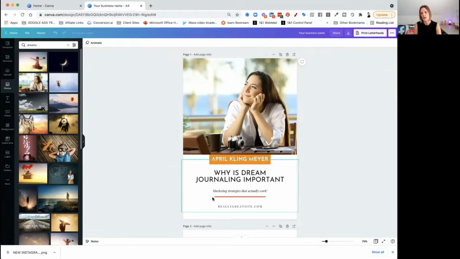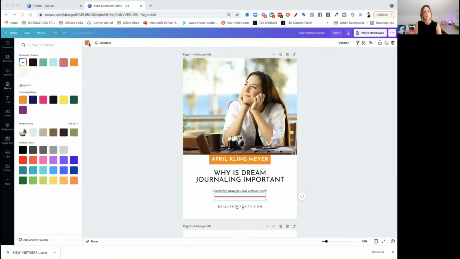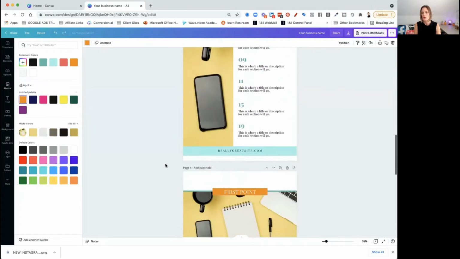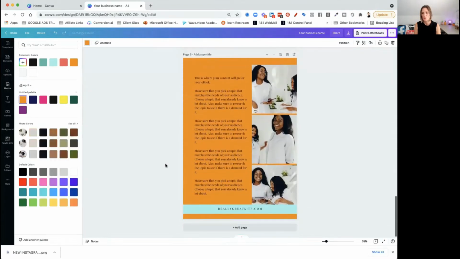Any colors you want to change, just click on the element, come up to the color wheel, change the color to match what you wanted. Again, it's going to change all, click change all, swaps it over for you, and you just carry on swapping everything up as you go through the PDF, which is super awesome.